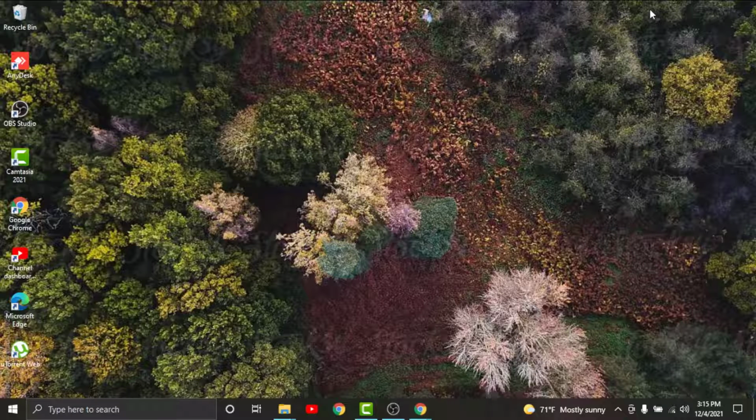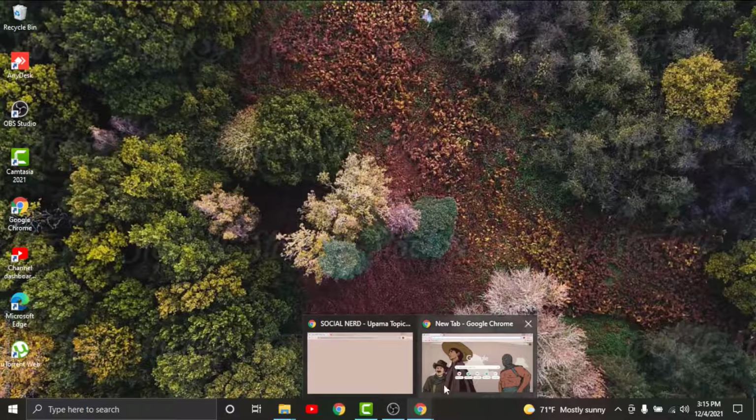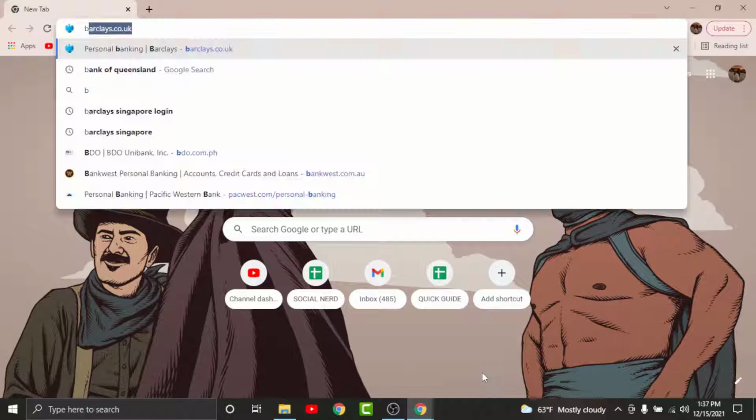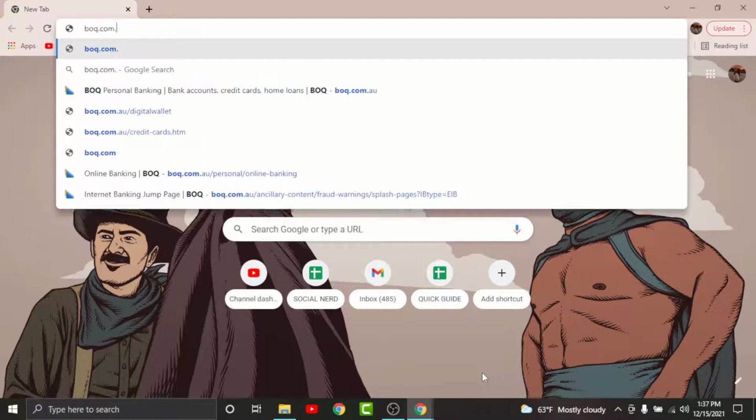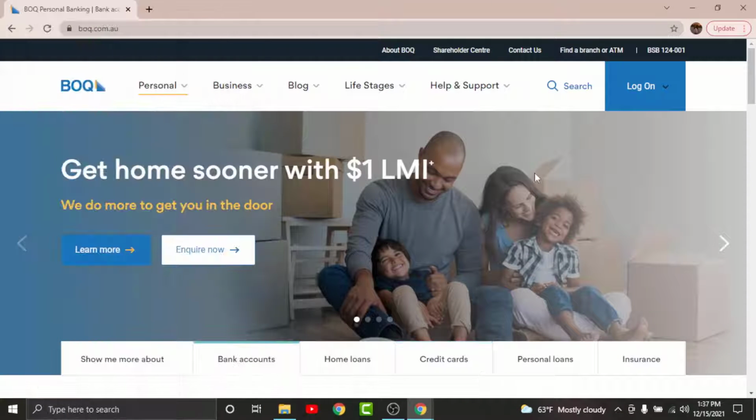By the completion of the login process, you can have access to your financial transactions, account histories and details from anywhere and anytime online. So in order to get started, all you have to do is go to any browser on your desktop. On the search bar, search for boq.com.au. Once you land onto an interface like this, go to the Logon option here and tap on it.